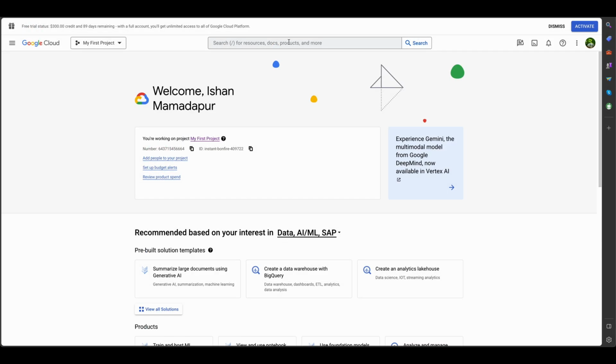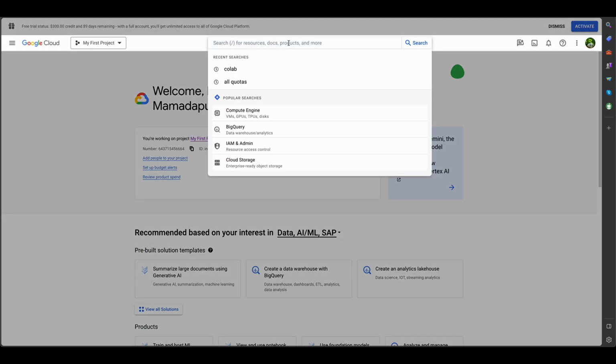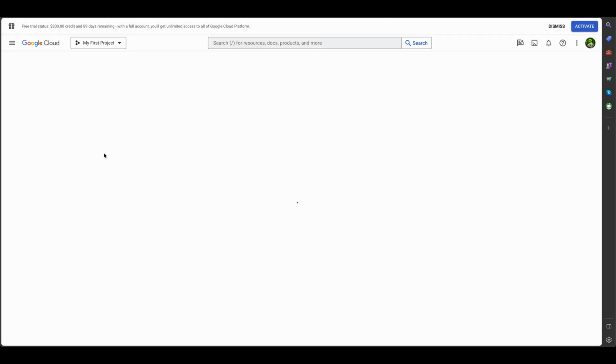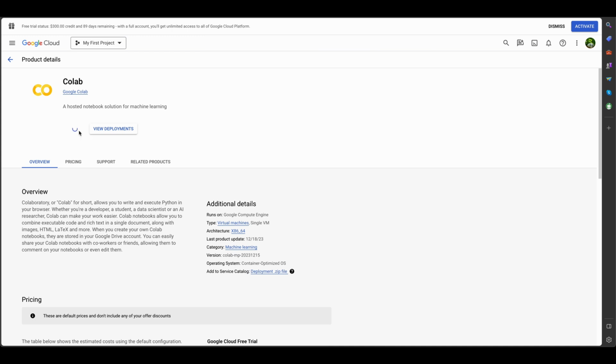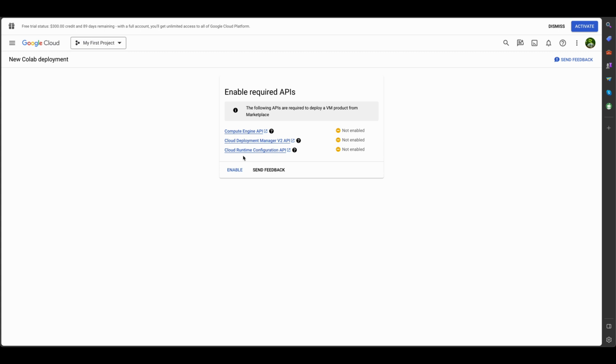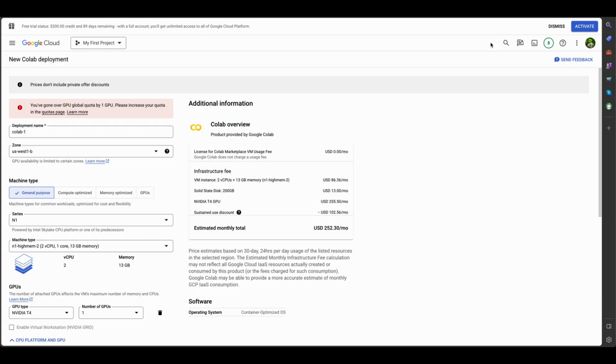Now to use Google Cloud for Colab, we go to the search bar and type Colab. Here, select the second option, Colab. Press on Launch. Enable all the APIs. This process does tend to take some time. Once the APIs have been enabled, you will be able to see this page, which is where we create our new Colab instances. By default, the GPU quota for new accounts is set to 0, so we will need to increase it before we can start working.